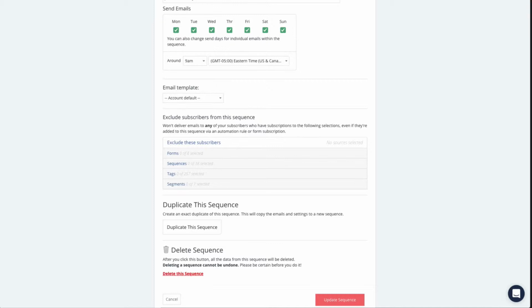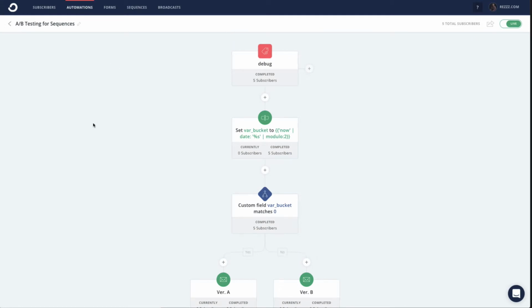Then, inside of a visual automation, that's where the magic's going to happen. Whether you are using an existing automation to do this or creating a brand new one, it's exactly the same setup. The first thing you want to do is the step before you actually send the sequence. You're going to set up a custom field as the coin flip.